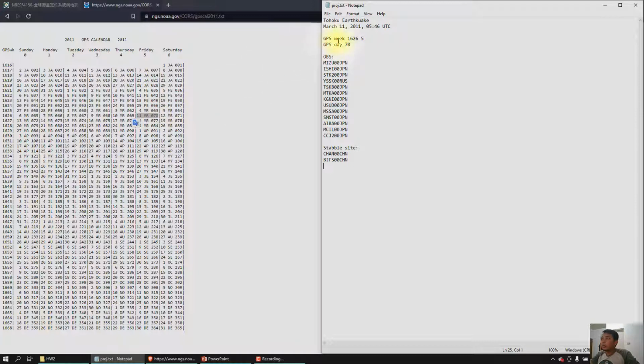And then for the GPS week, we correlate with this GPS week. It's week 1626, and the last number we put is the number 5. So it means the week number 1626 and the 5th day. So we can plot them like this, and after that we could find out the GPS station.